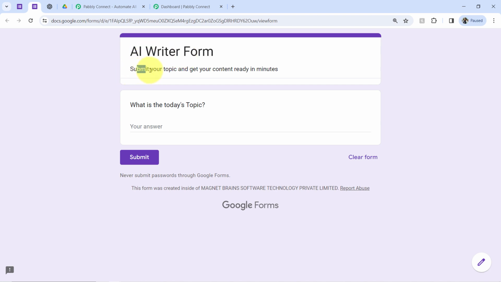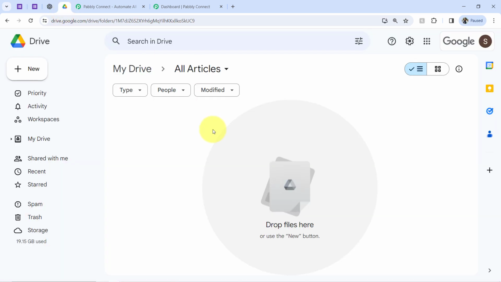Now read here, submit your topic and get your content ready in minutes. So whatever is written here is absolutely correct. Simply provide the topic on which you want to prepare the content and get the content ready automatically in this Google Drive application. Basically, a draft will be created here in Google Docs application, that too automatically.